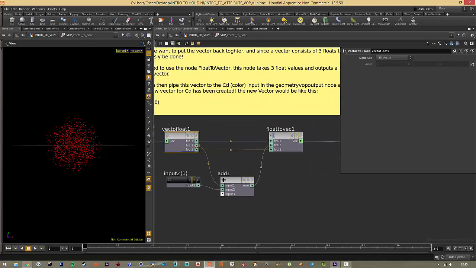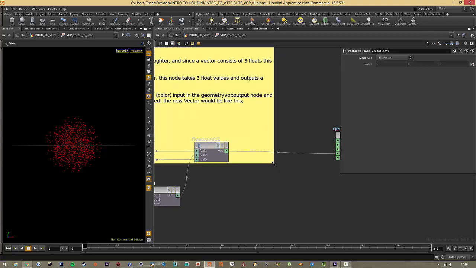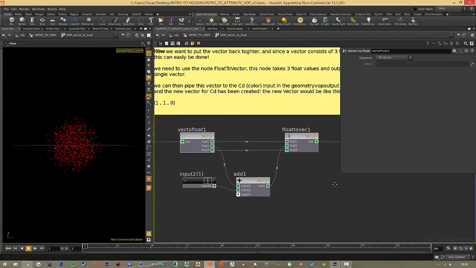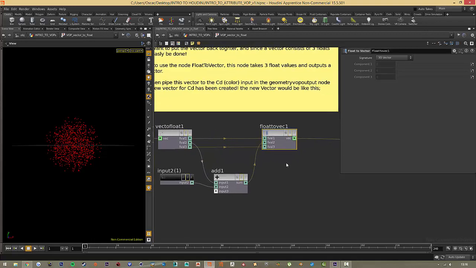Each of these values defines one of the axes or colors, so R, G, and B, or X, Y, and Z. Let's say we want to keep X the same and Z the same, but we only want to work on the Y component. What we can do then is add the contrary node to this, which is float to vector. So we have one node called vector to float, which takes a vector and divides it into 3 components, and the contrary to that, we have a float to vector node, which takes 3 floats and combines them into a vector.